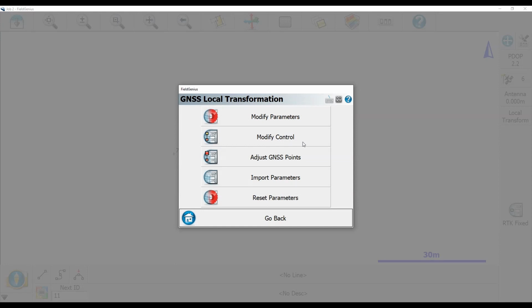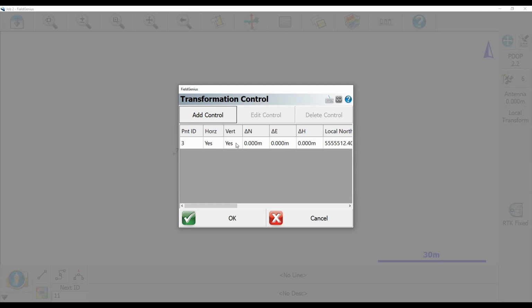And from within this menu here, you can see that I could modify my parameters. I can add control points, delete control points, all that kind of thing. And if I go into my Modify Control menu here, you can see that I have a single control point added. And if I wanted to, I could delete this control individually.